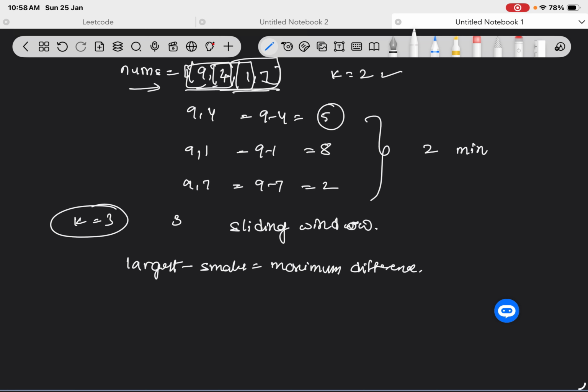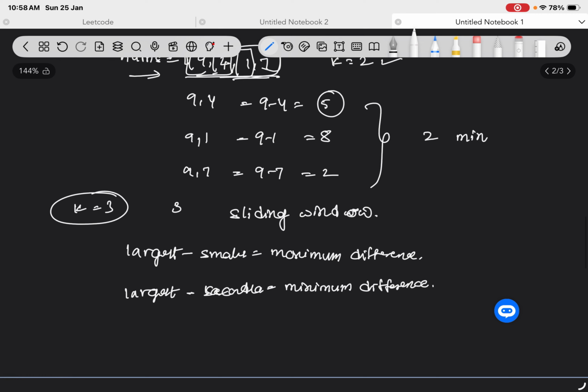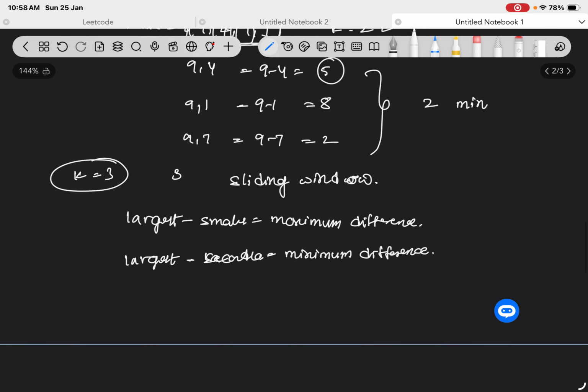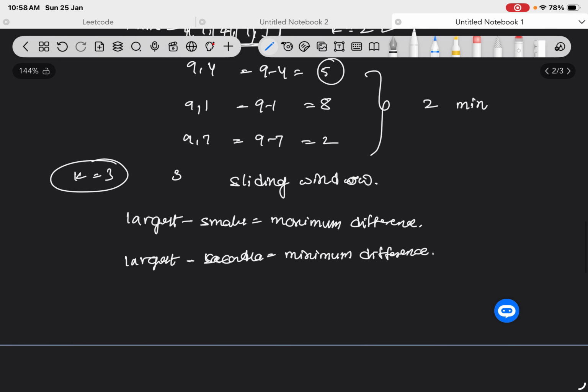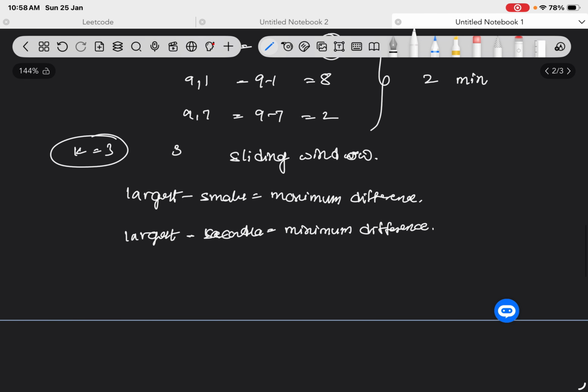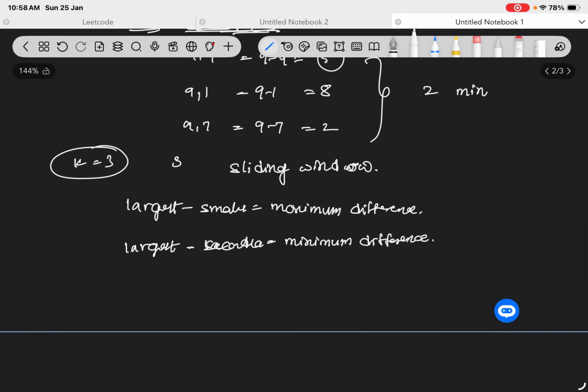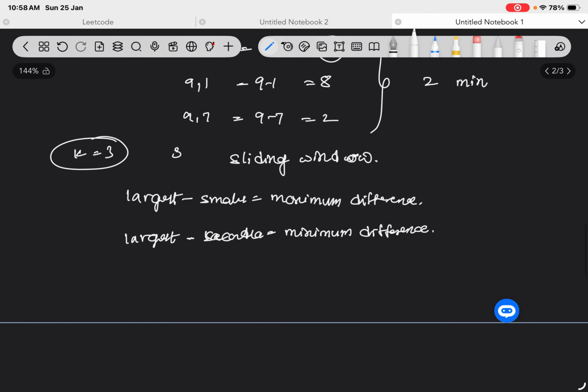Right? So if we subtract the second largest element from the largest element, then we will get the minimum difference. In this scenario, we will get the minimum difference. So for that reason, how can we select the largest and second largest like this? So we need to sort the array for that.